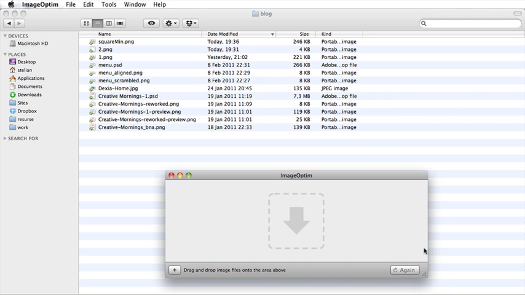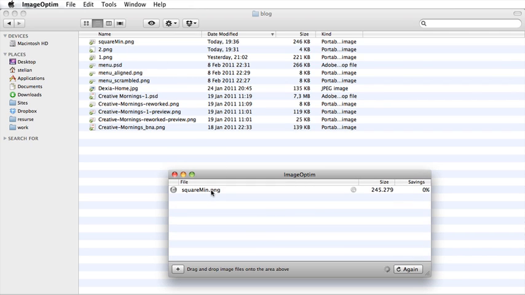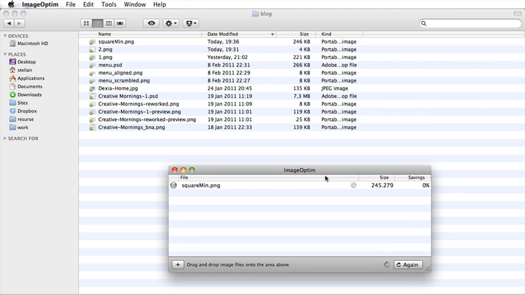This is an app which includes a lot of tools that remove unused chunks from an image. So you see it's already started working. Usually it's pretty fast, but considering this is a pretty big image, it might take some time.